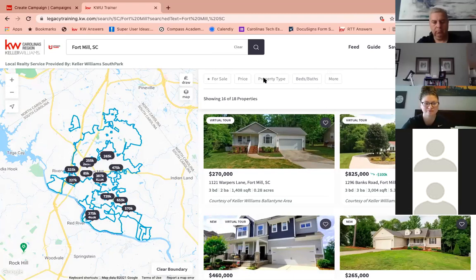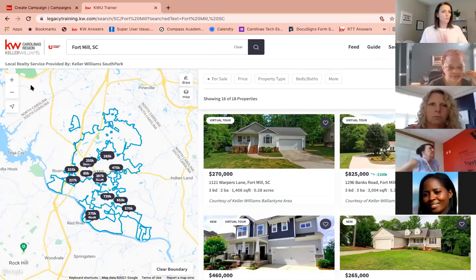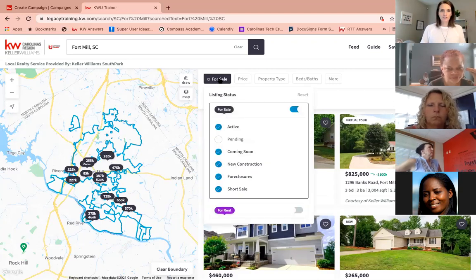So again, all we did is we went in as the consumer and we searched in Fort Mill, or put in wherever you live, right? And that's going to bring me to this page, which is going to show me all of the properties. But if I know that in Fort Mill it's $300,000 or less, I'm going to come in here and search. I don't want pending.